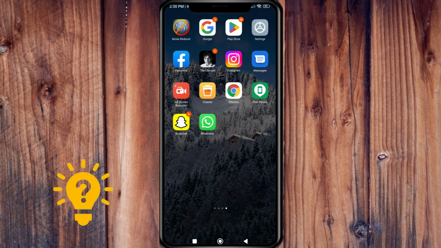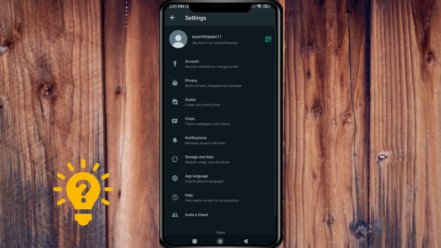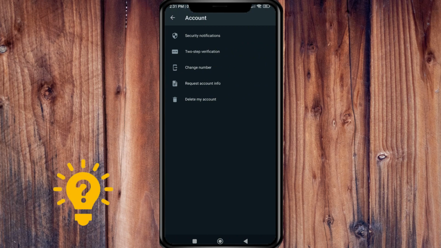For today's video is how to change WhatsApp number. It's just pretty quick and simple, so let's go. So first is open your WhatsApp. Then on the three dots on the upper right corner, press that and go to settings. Then go to your account. And then you can see there change number.